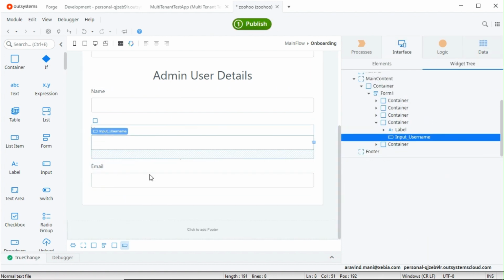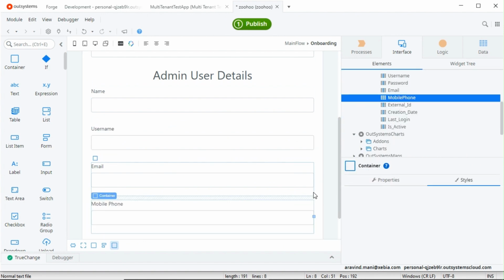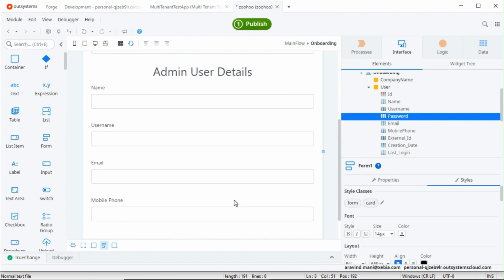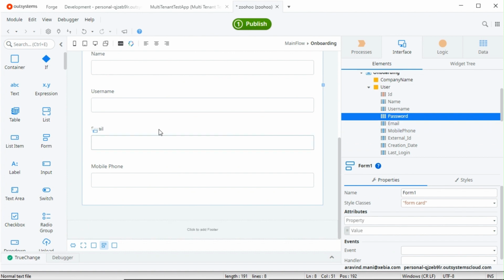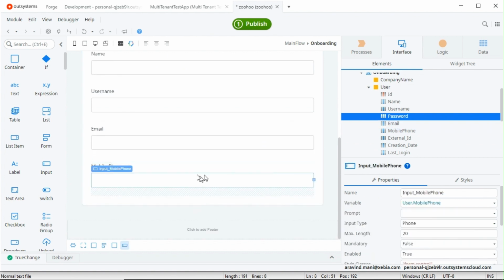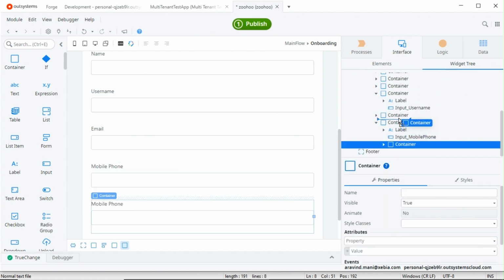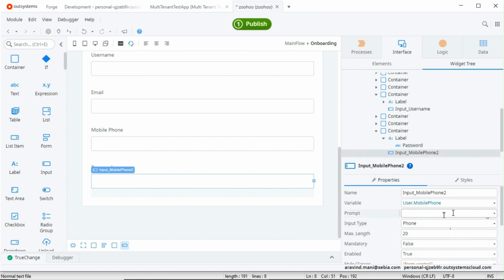Delete this container for now. Email is added. Phone number is also added. But when I drag the password, it's not being created. So I think this is a bug, maybe, or maybe due to some reasons they have restricted this password. So I will add it manually, like this. Now make it as password, and it will be user.password.